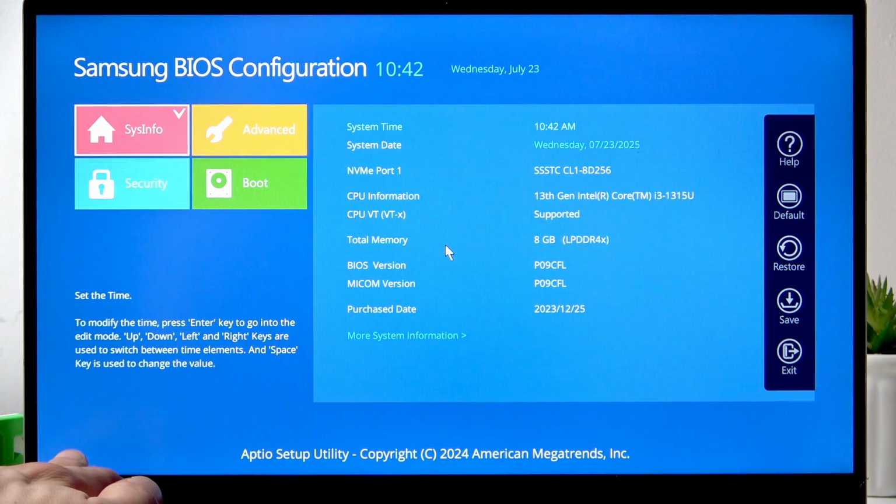To do it, first open the BIOS. To open the BIOS, press the power button once to turn your PC on, and then start repeatedly clicking the F2 button until the BIOS menu appears on your screen.